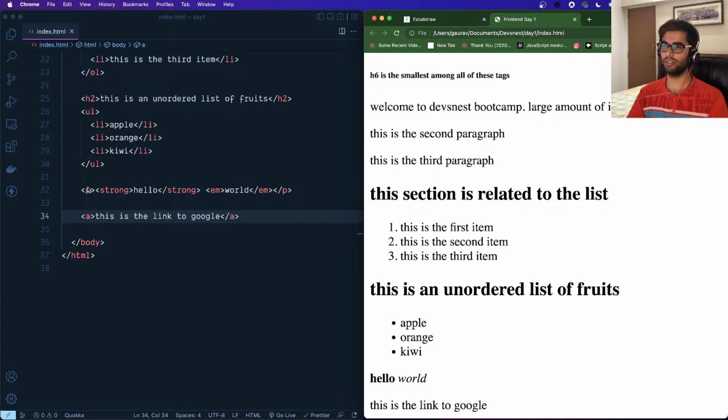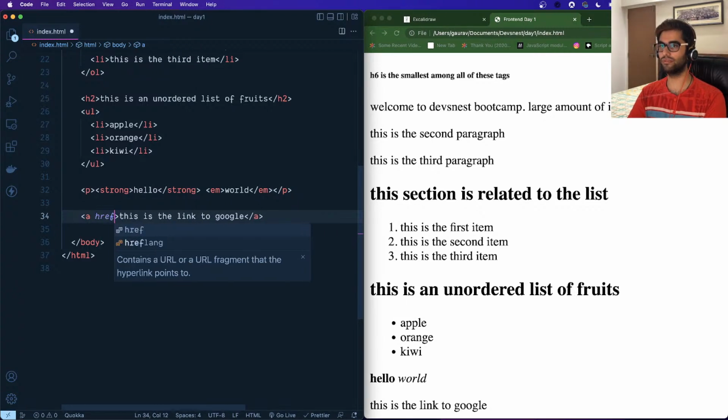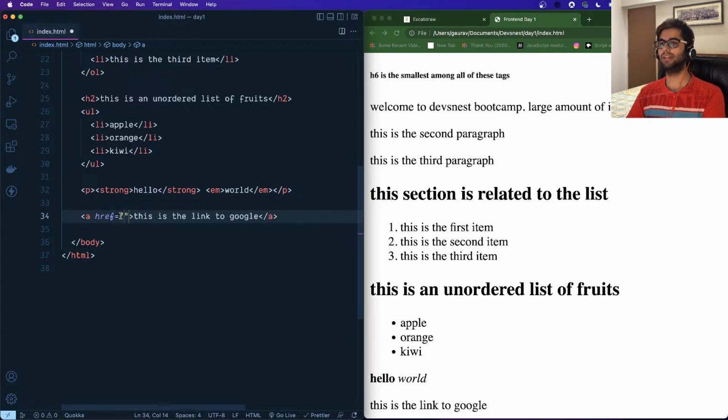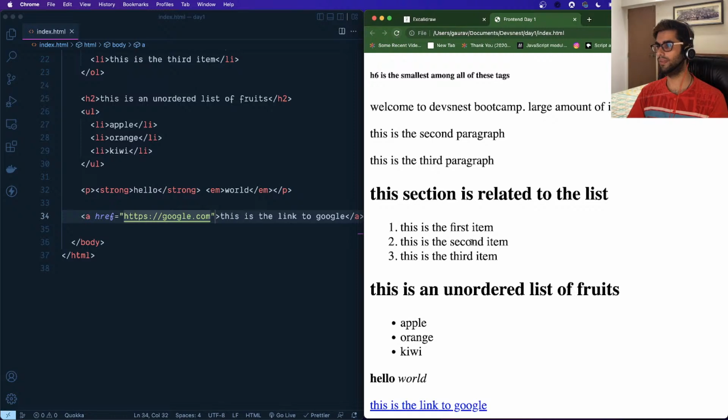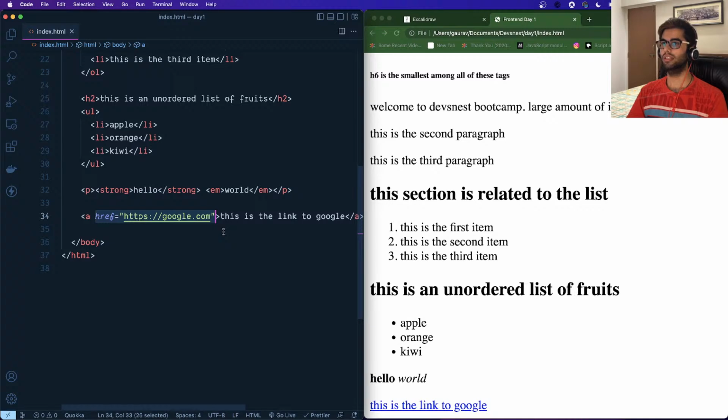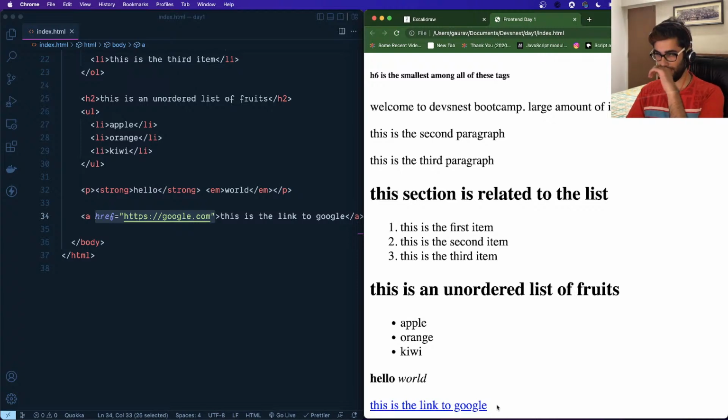So the way we do this is that we make use of the href attribute. And within this, we specify a URL. Okay, so suppose I want to go to Google, what I will say is https://google.com. Okay, now if I do a refresh, just because we added this attribute, now the browser is showing this as a link, right? The behavior has completely changed. Earlier, it was just being shown as regular text, but now it's being shown like this.